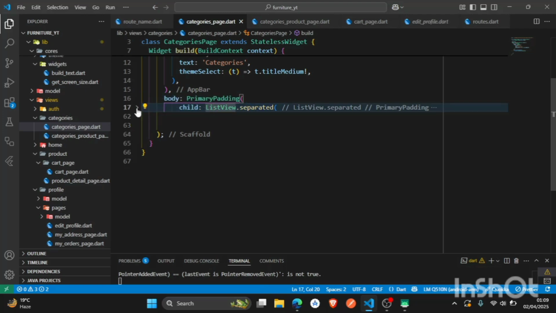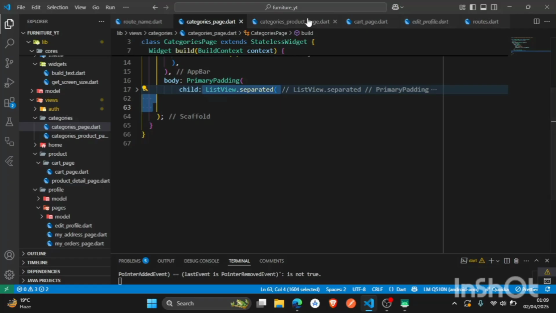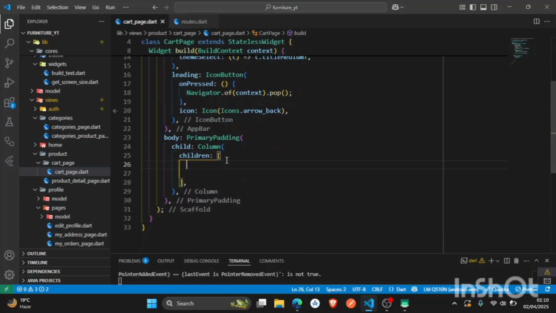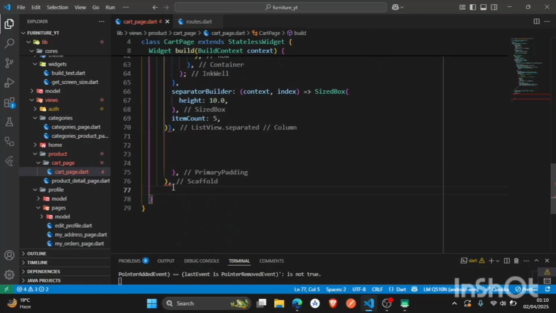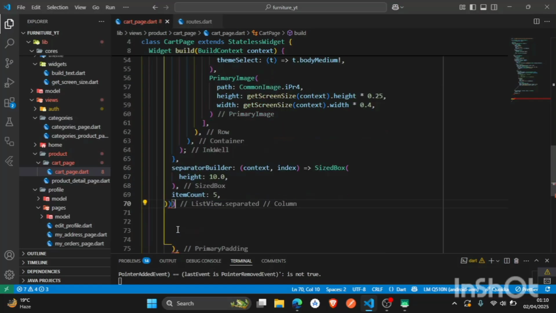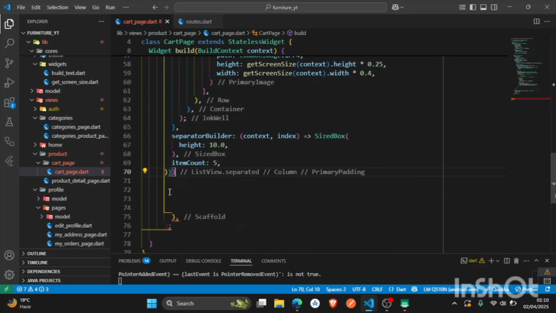And not this whole page. This ListView.separated. Categories, we don't need this. Remove this, edit profile, remove this, cart page, children ListView.separated. Now remove this, scaffold. Now let me just do one thing.